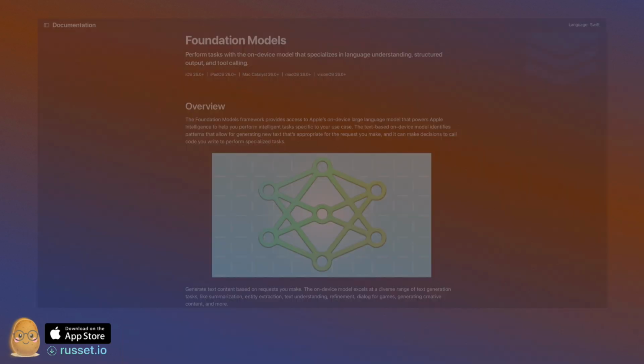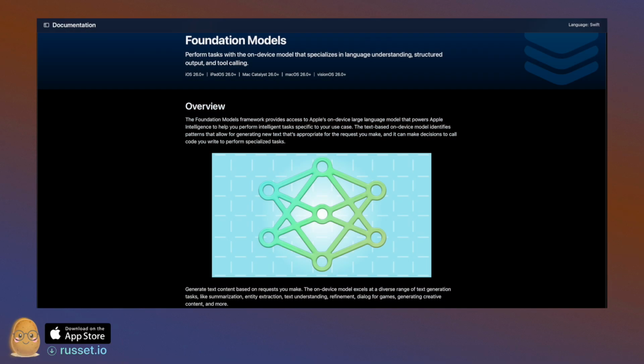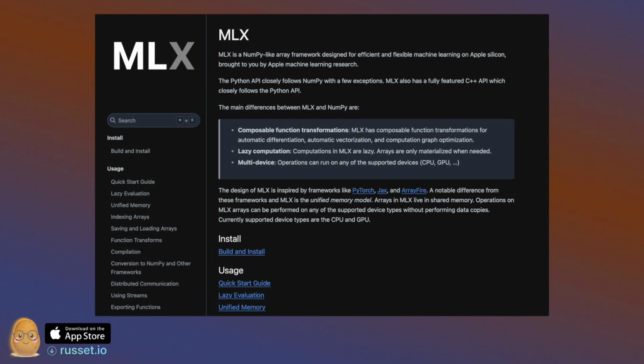In Russet, you can choose between two on-device engines. The first is Apple's own foundation model, which runs directly on your device. The second uses MLX, Apple's open source machine learning framework. MLX is designed specifically for Apple Silicon. It leverages the unified memory architecture and can run operations on the CPU or GPU without moving data around.